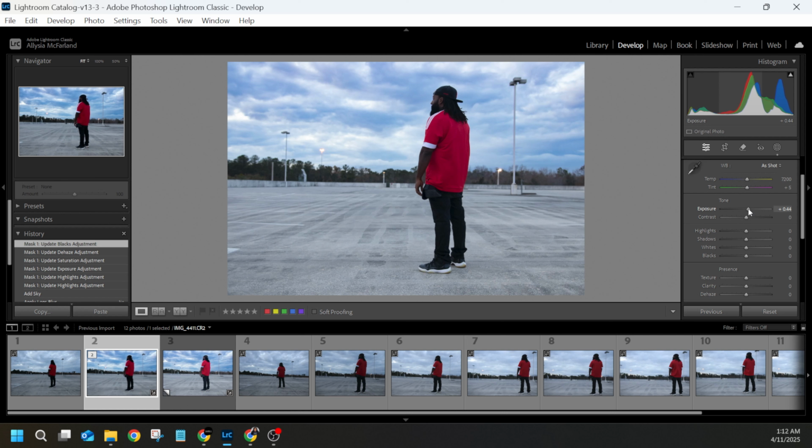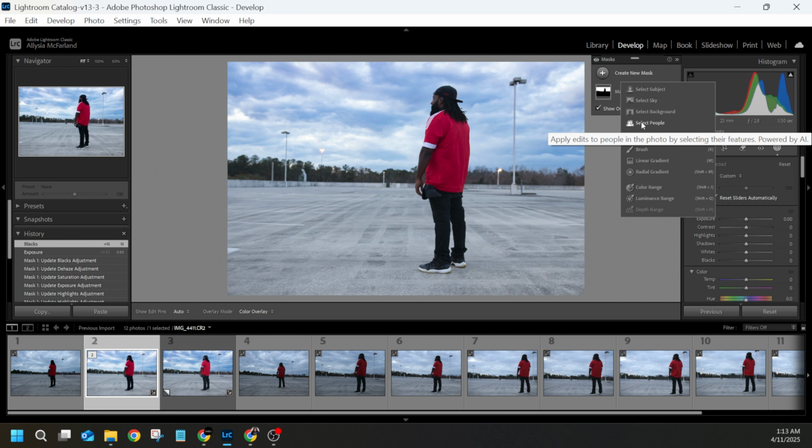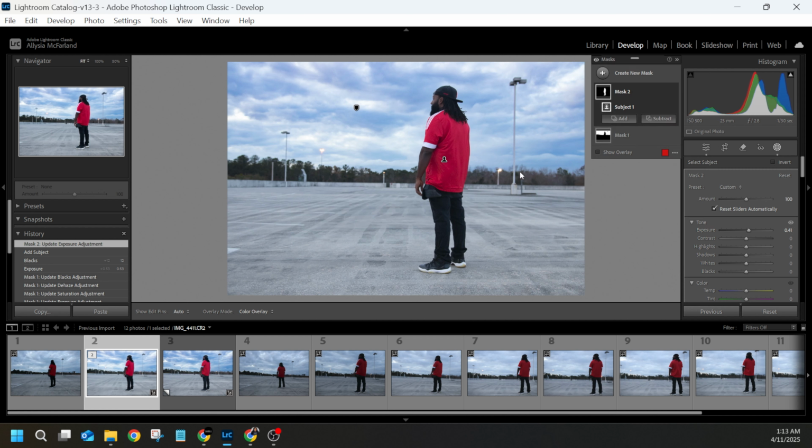So back inside the masking tool, we're gonna go into select subject, and I'm just gonna make myself a little bit brighter in this image, and we're almost there. I add another mask to it, and I'm gonna select people on this one, which is myself.